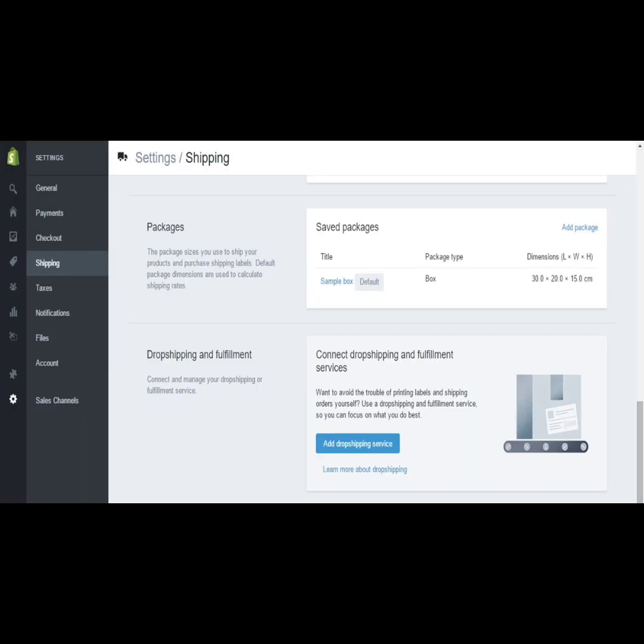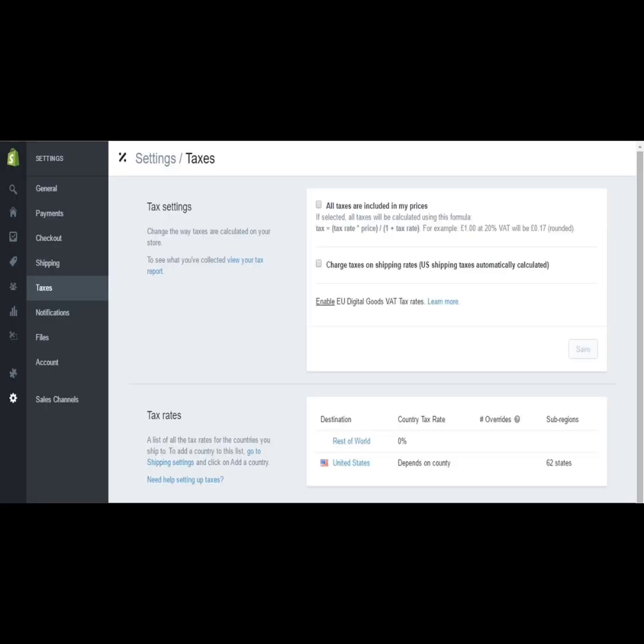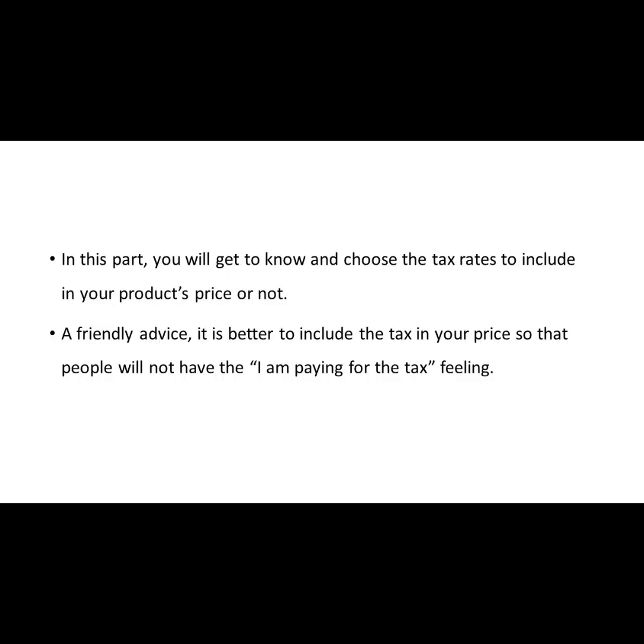As you see in the picture, the Packages option is the package size for you to use when you ship your product shipping labels. In this part, you'll need to enter the title, type, and dimension. In this part, you'll get to know and choose the extra tax rates included in your product's price. Just a friendly advice, it is better to include the tax in your price so that people will not have the "I am paying for the tax" feeling.